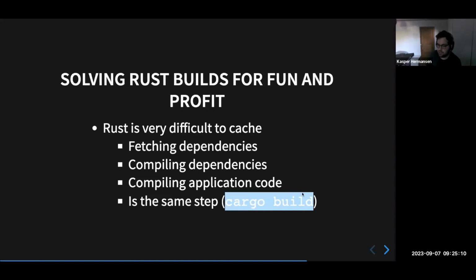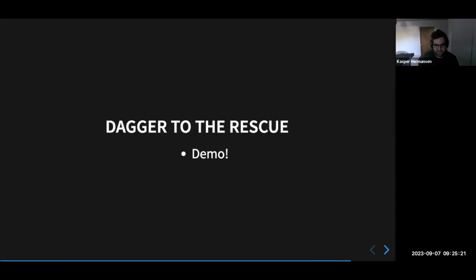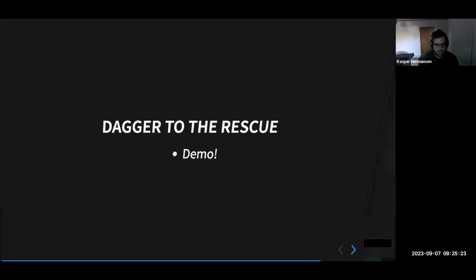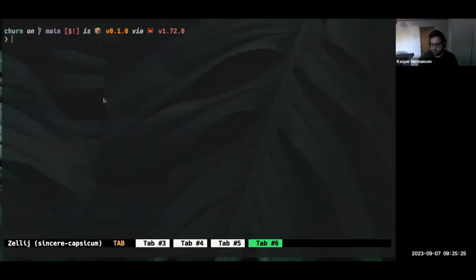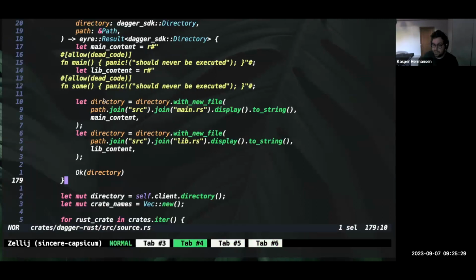You cannot fetch code initially, and you cannot compile the dependencies without the source code. And that is what I've solved using Dagger. So let's jump straight into the demo. And I've actually also built it as a library as well. So that is quite nice.